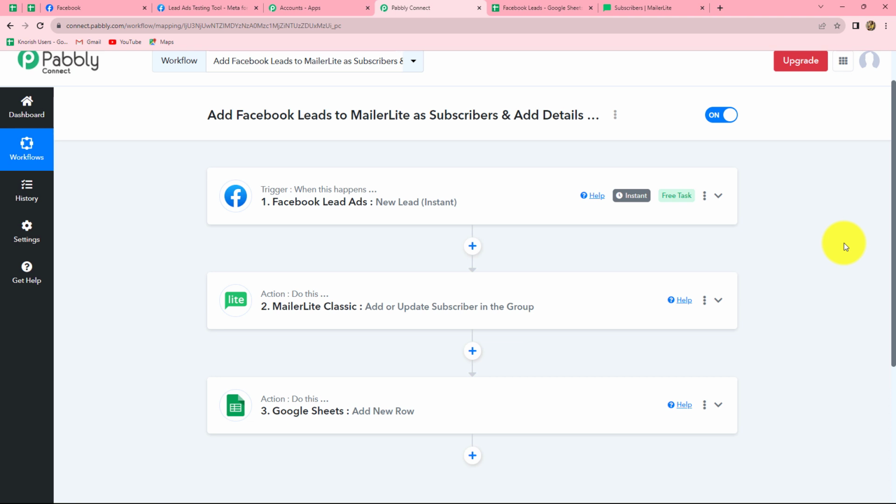Okay, so in the same manner, by following the simple steps, you can create this automation very easily. And once you create this automation, automatically whenever a new lead is generated in your Facebook lead ads, a new subscriber will be created in MailerLite. And after that, you can also maintain a record of your Facebook leads by adding the details of the same in Google Sheets. And once you create this automation, everything will be done automatically and you will not have to put in any efforts after that.